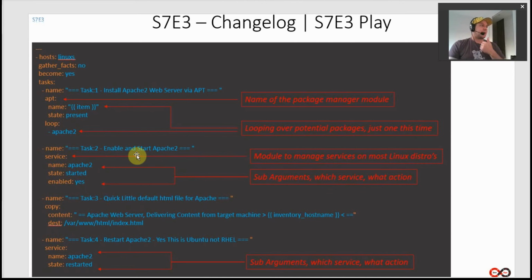Second task is, when you think about this, did this part need to exist? Probably not. It could have existed later on. I'll explain. We're going to invoke the service module, and it will manage services on most Linux distros. It needs name. So the Apache 2 service, the end state that we want it to be started. And enabled means enable this, so on startup, will this service turn on? Yes, I think that's a very simple way of explaining that.